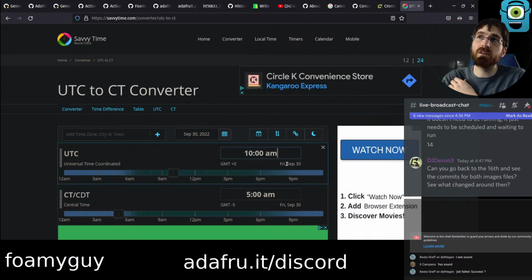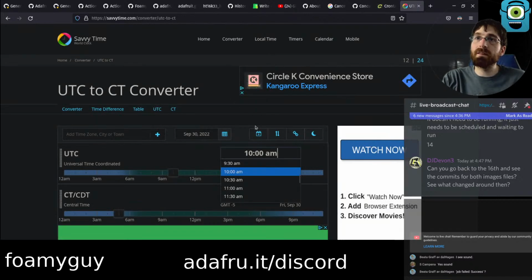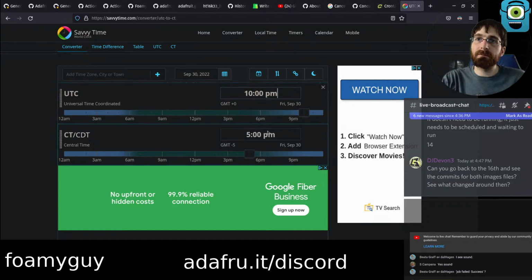So if we wanted it to run, let's say, hypothetically at 5 p.m. my time, that would be, well, I mean, it would be 12 hours later than this, right? 22 and 0. 22 is 10 p.m. 5 p.m. my time. Okay.